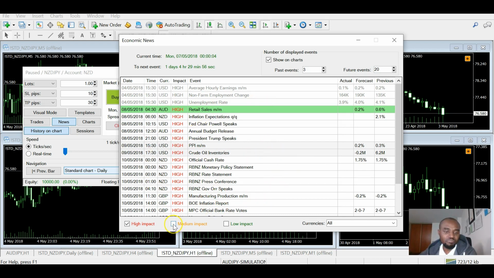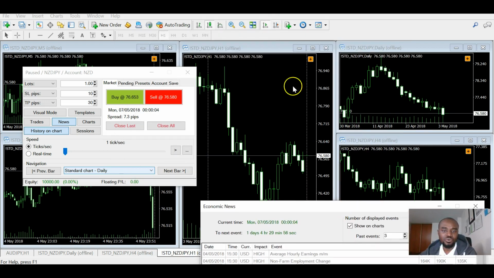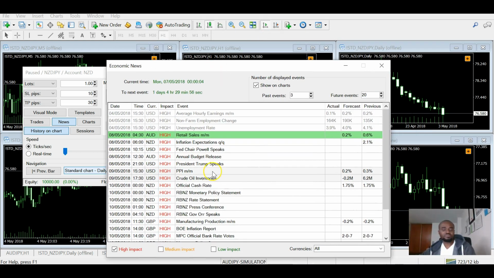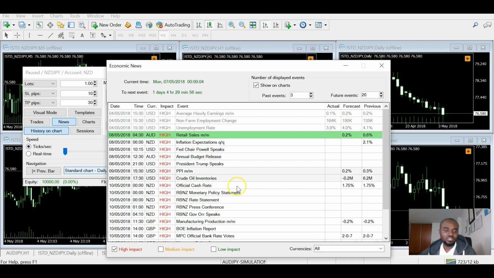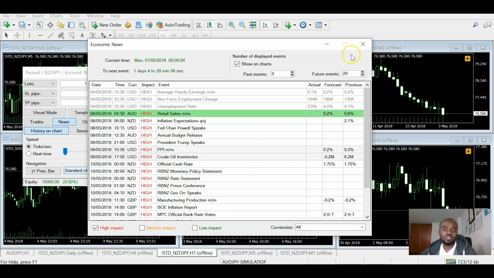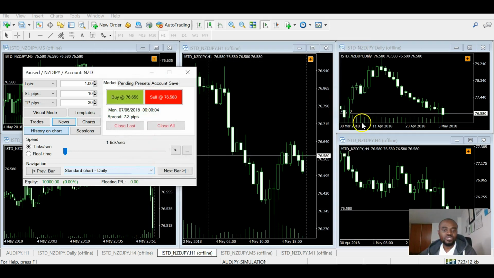If you want the medium impact to display on your chart, all this is going to show on the 1 hour chart. So I'm just going to select medium impact. If I want that, you can see the medium impact news is now displaying here, but I don't need that. I only need the high impact news. And once I'm done, I simply close this box. So once that news is getting close, it's going to display on my screen.